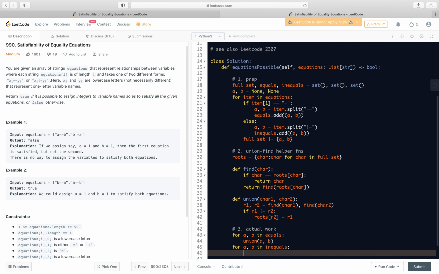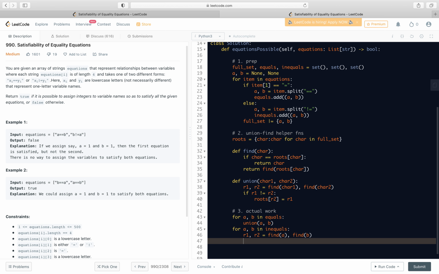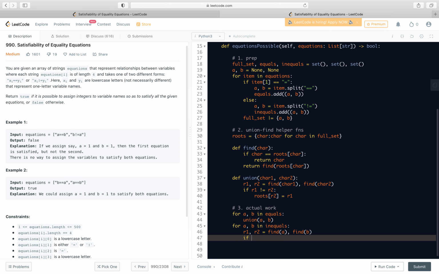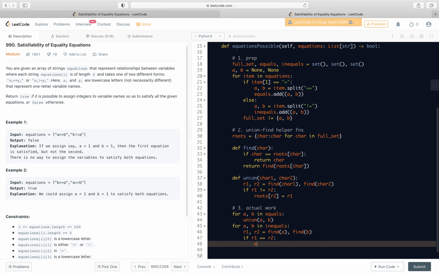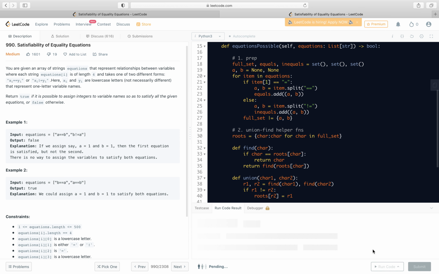So first, we do the union operation for A, B in equals. So we just union them. And then we check the inequalities. Here we want to check if their roots are the same or not by calling the find method. If they are equal, we're going to return false because there are inconsistencies. After the loop, if nothing has been returned, we return true. So that's a simple implementation of this union find solution.